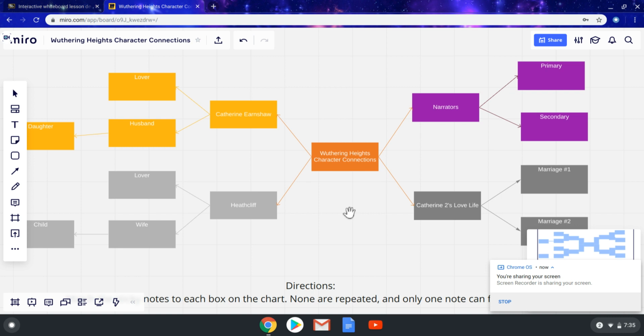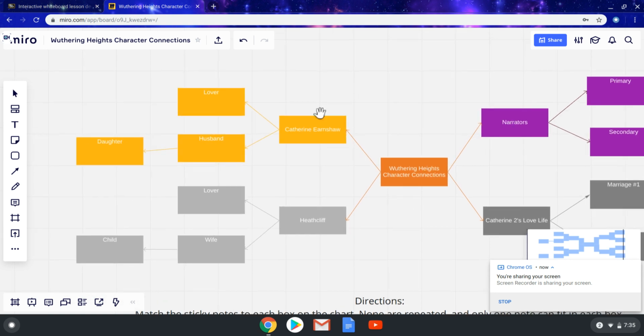Next, for all the boxes, I wrote down all different categories and characters that corresponded with each. So for example, I have this one character named Catherine Earnshaw and 3 topics branching out from her. A box for her lover, a box for her husband, and a box for her daughter that she has with that husband.